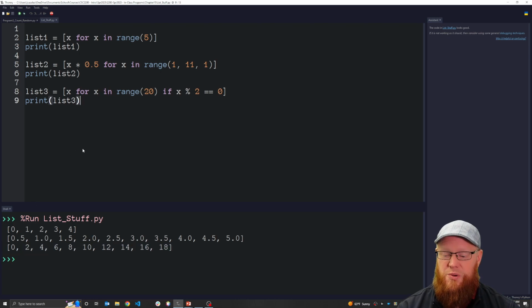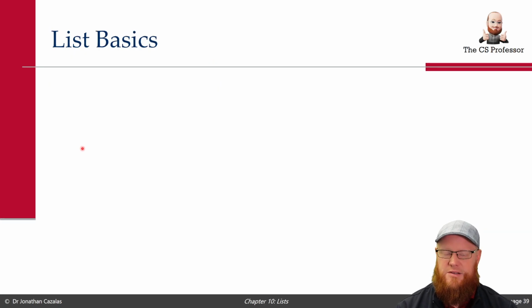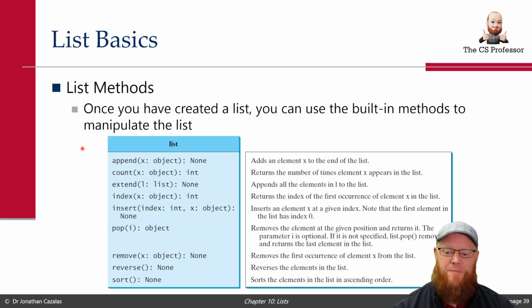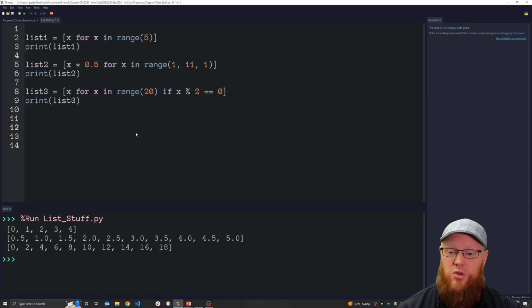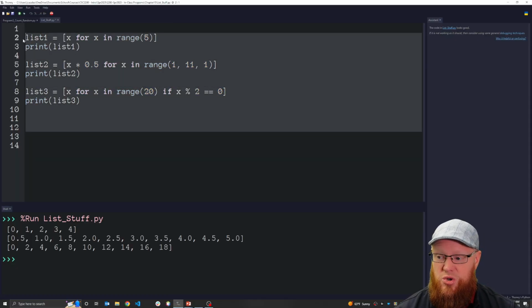Funky. Super funky. But lists are amazingly helpful, so we can understand we would love to have quick, succinct, short ways of creating a list. That's list comprehensions. Now, once you have a list, and we're going to cover more list comprehensions, Python gives you all kinds of very helpful methods that allow you to manipulate the list. We can append elements to our list, which means add an element at the end of the list. We can count the number of times that a given value appears in our list, which is super helpful.